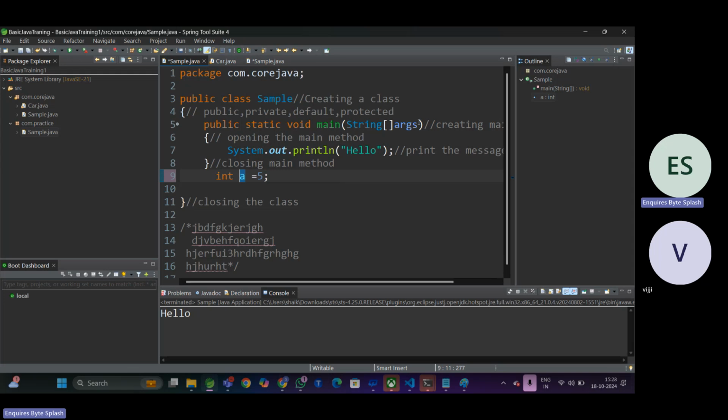Coming to args, args is nothing but the arguments. It is not mandatory to use the name args. You can use any name you want. So this is the main method.